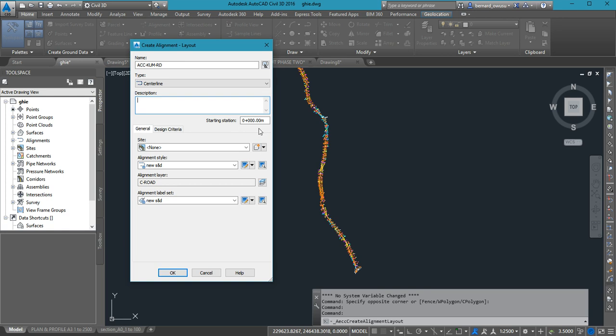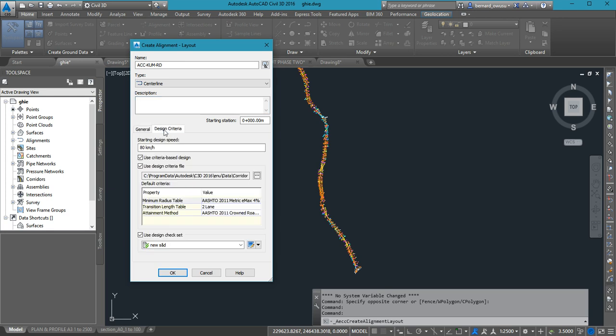Do you understand? So let's assume that the start chain is 0. Now we leave everything as it is here for now. But after starting station, you see that we have General and Design Criteria. So go to Design Criteria. When you go to Design Criteria, what do you see?